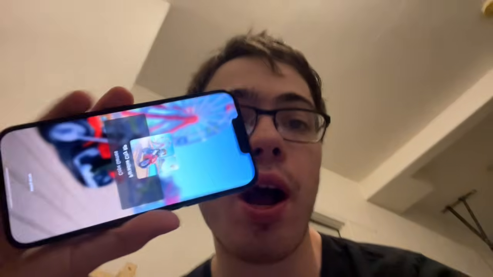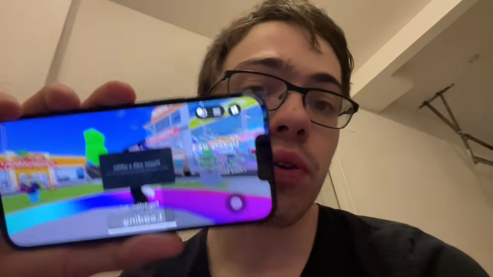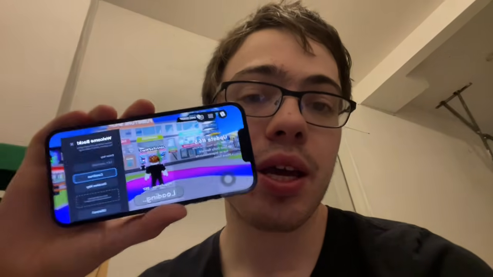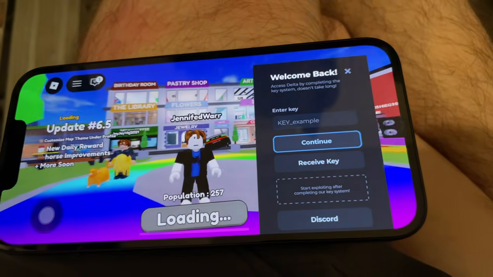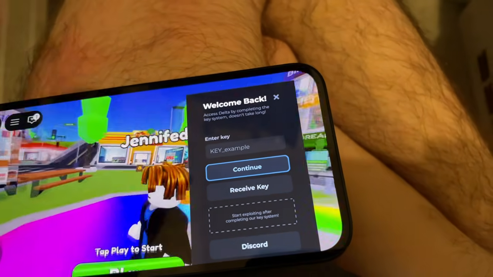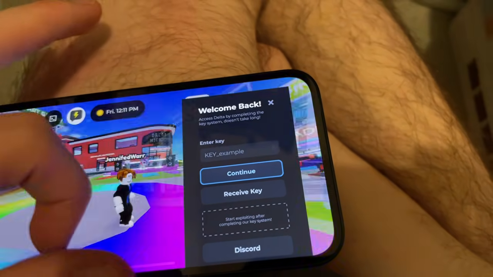This is how to download the Delta Executor for iOS and Android. So this fully works, guys. As you can see, it is here right now. I'm going to show you guys. As you can see, it is fully working. I'm going to show you exactly how to download it onto your device. So let's get straight into the tutorial.